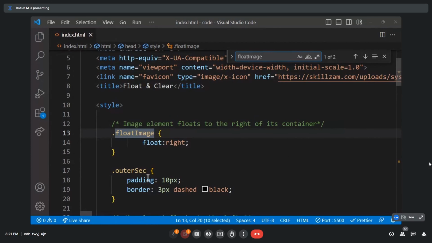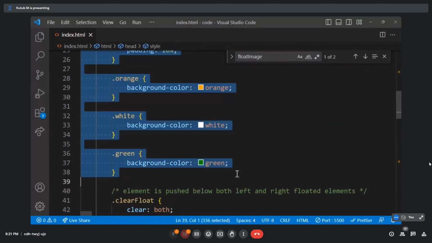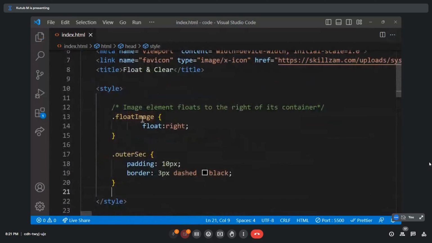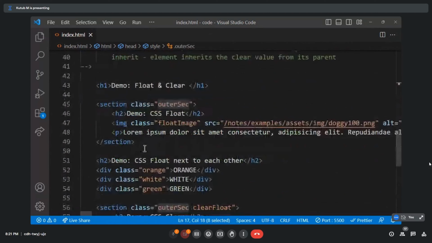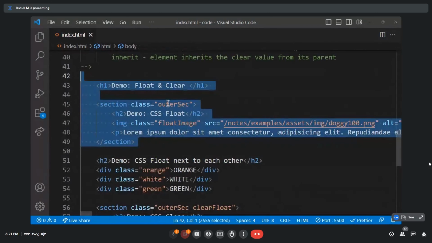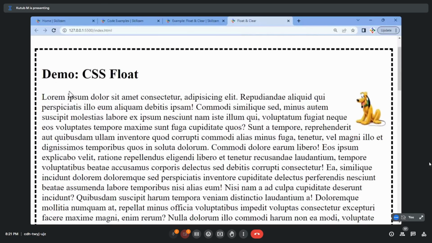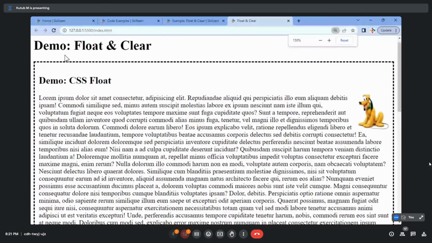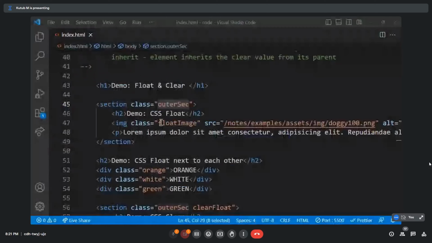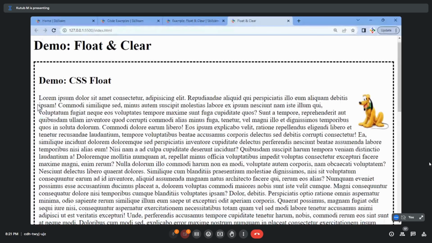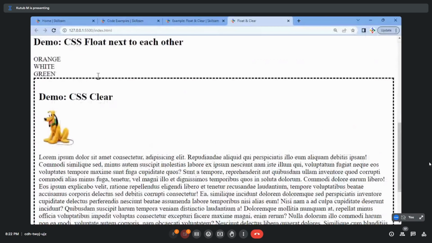Now, let's consider only these two, and the rest, let's remove it. First is float image and outer float, which is only related to these. Let's go ahead and see the output. The float outer, which is this selection, has got a padding of 10 pixel. And that is the reason you are seeing this gap here. This is because of that 10 pixel, and at the bottom.